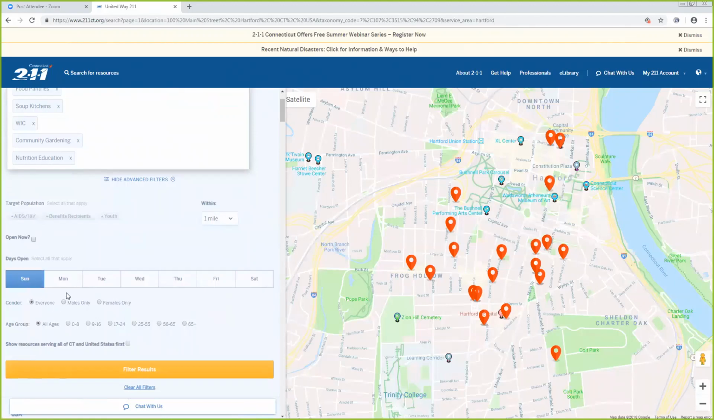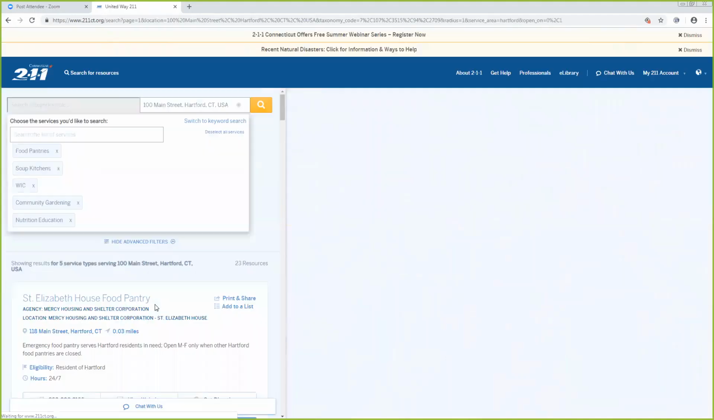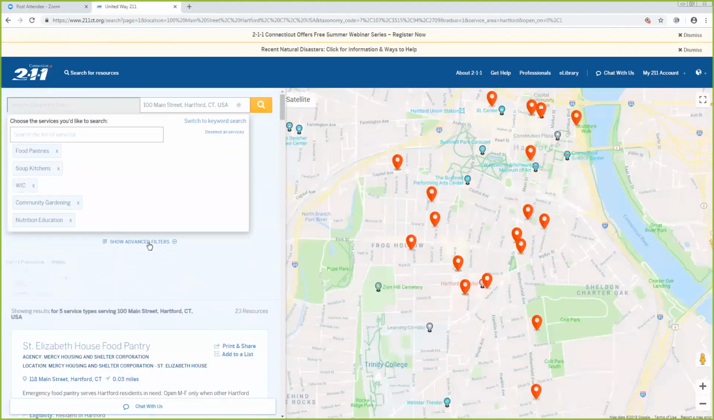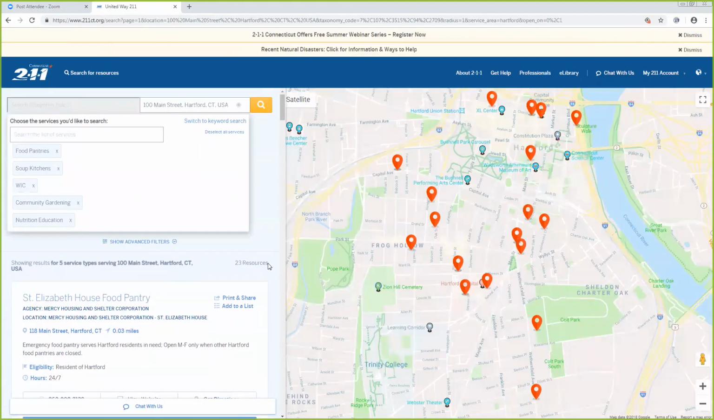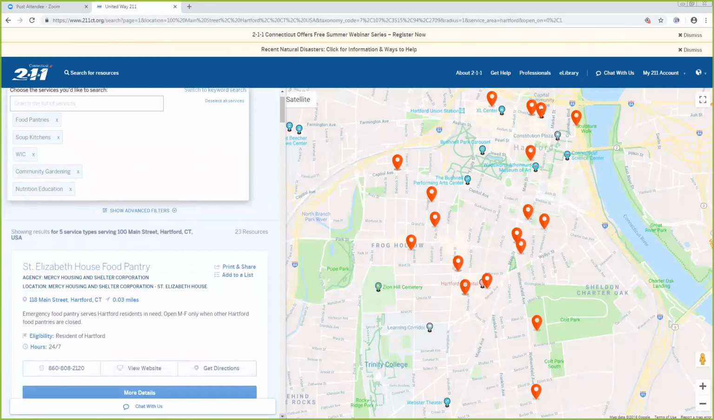I can filter based on day of the week. So if I want to find programs and services that are open on a Sunday or Monday, because let's say those are the only days she doesn't work. And I can also filter based on gender or age group. So I'm going to go ahead and filter my search. And I went from over 100 resources to a list of 23 resources now that are within 1 mile of 100 Main Street and are potentially open on a Sunday or Monday.